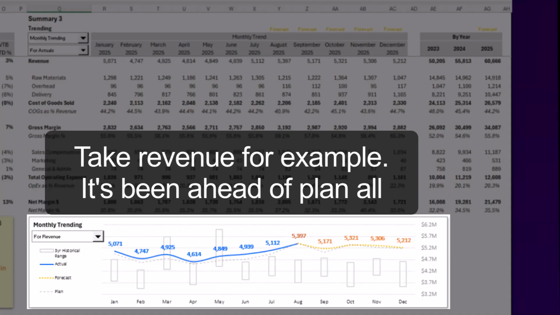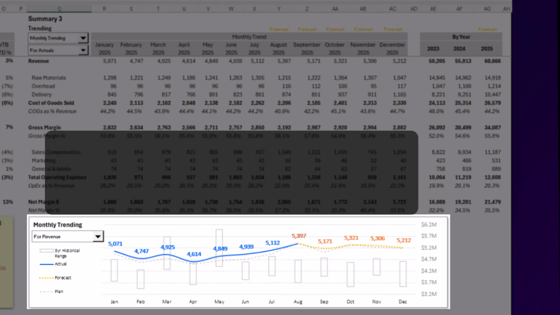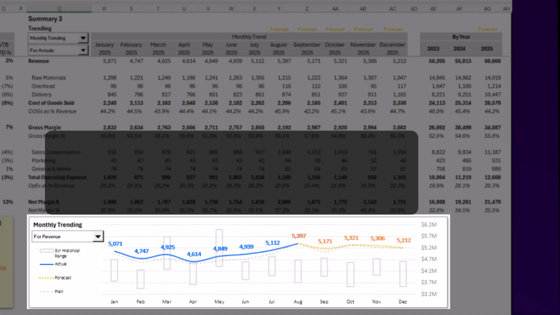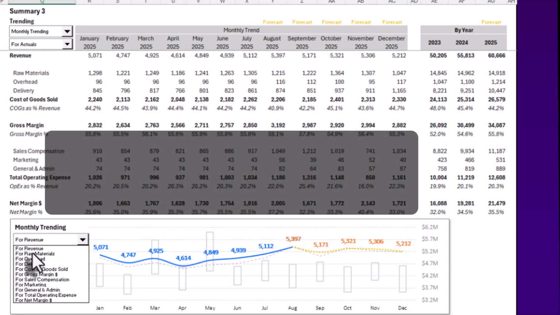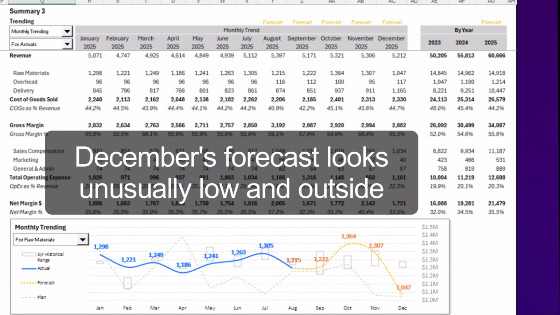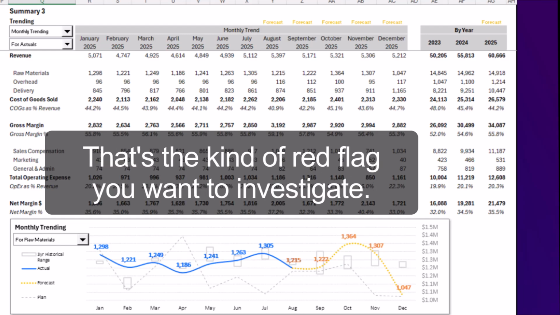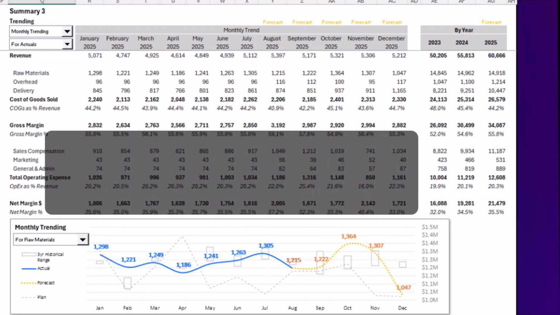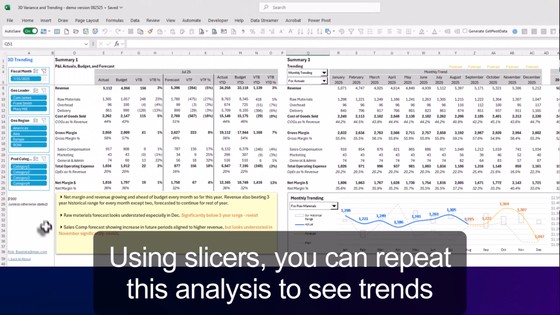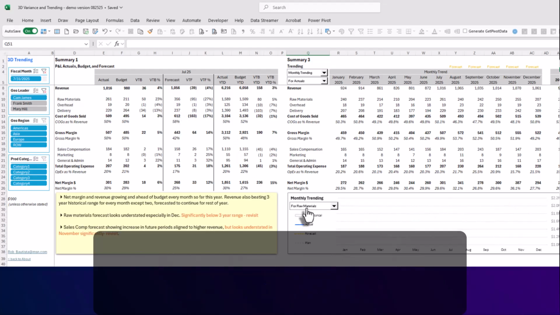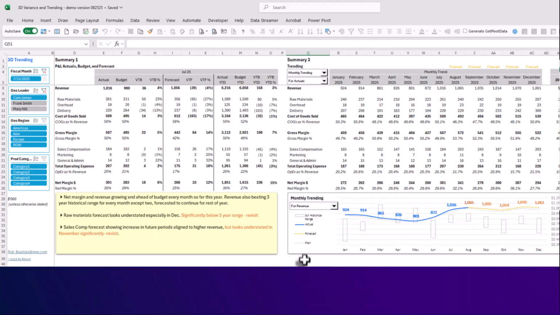Take revenue, for example. It's been ahead of plan all year, not just in July, and it's forecasted to continue for the rest of the year. Now look at raw materials. December's forecast looks unusually low and outside the historical range. That's the kind of red flag you want to investigate. Using slicers, you can repeat this analysis to see trends and anomalies by leader, region, or product, again in a single page view.